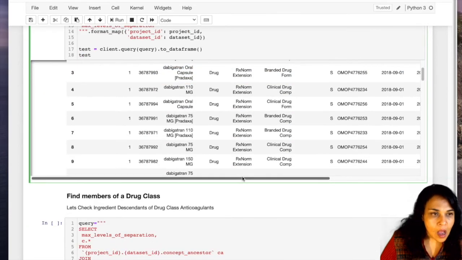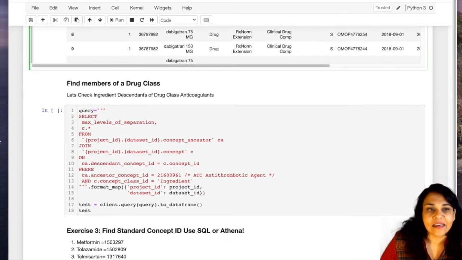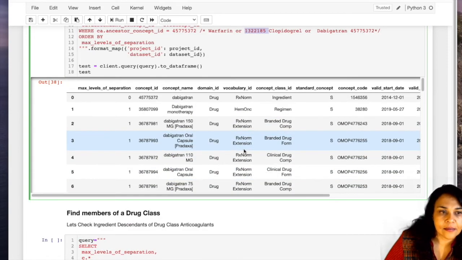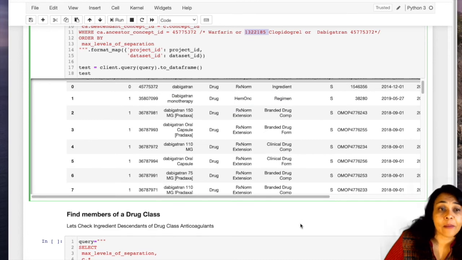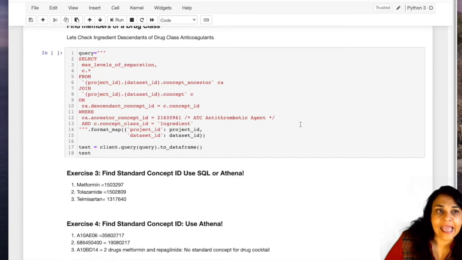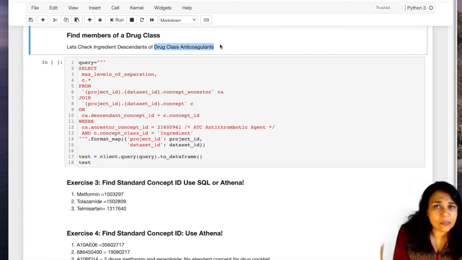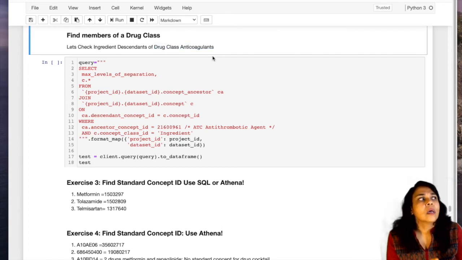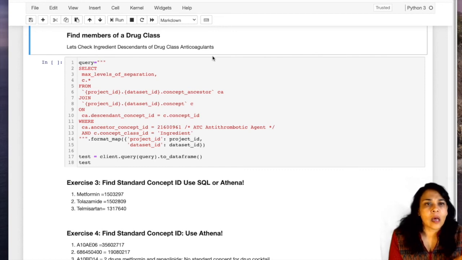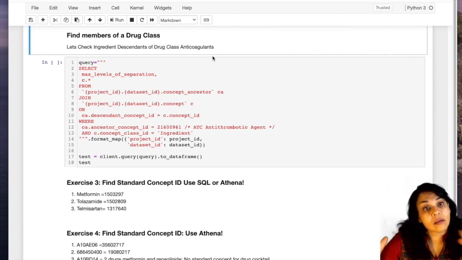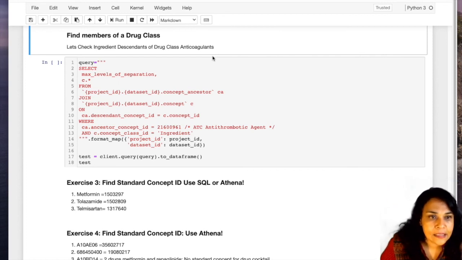Okay. How would you find ingredient descendants of a drug class of, say, anticoagulants? Just like I found these descendants in the earlier one, I showed you how you could get the ancestors. If I pick an ancestor and then say, hey, give me all the descendants of the drug class of anticoagulants, I would expect that if dabigatran, clopidogrel, and warfarin are all anticoagulants, then they should show up in that drug class hierarchy as well. So let's see if they really do that.